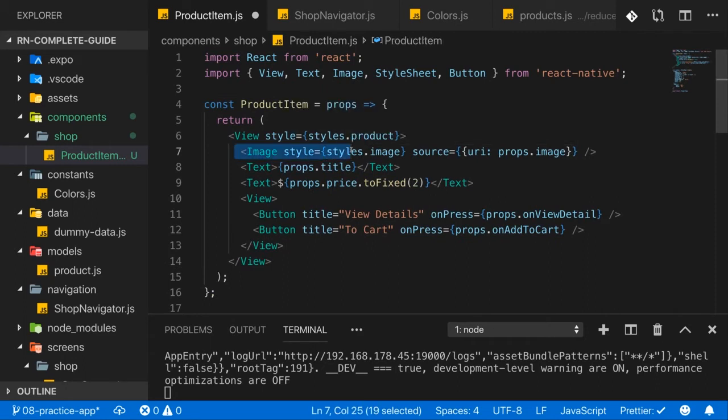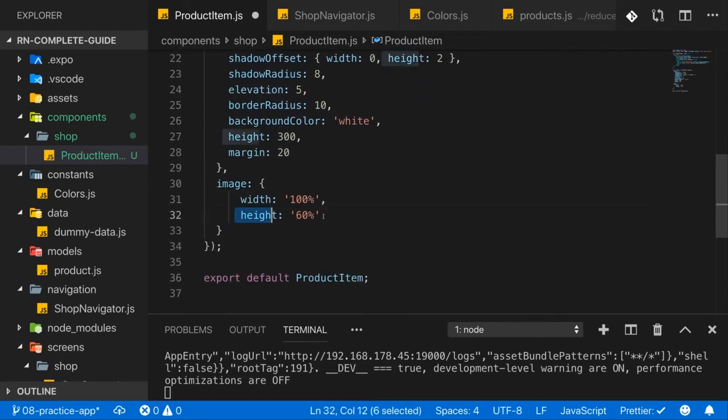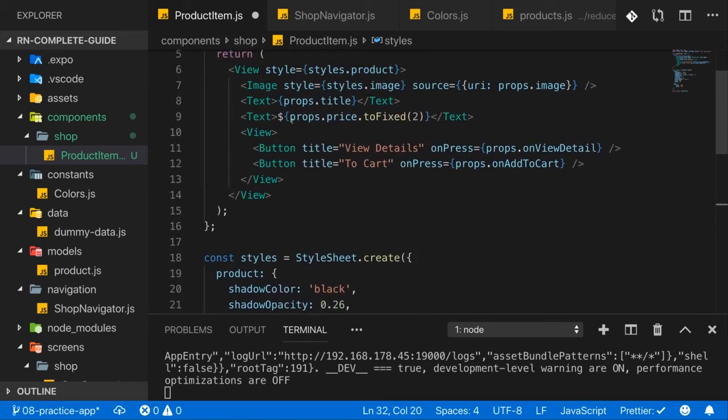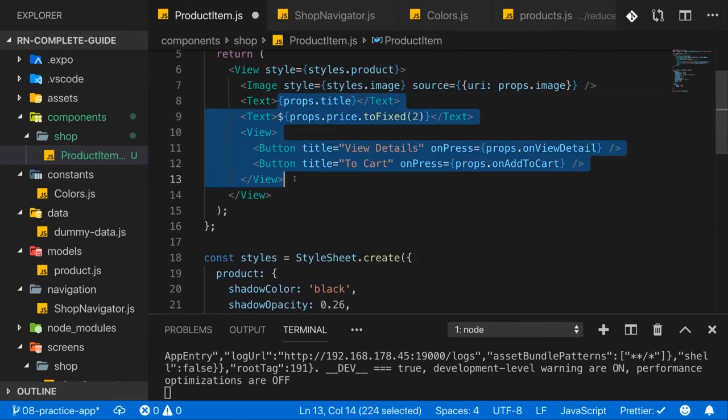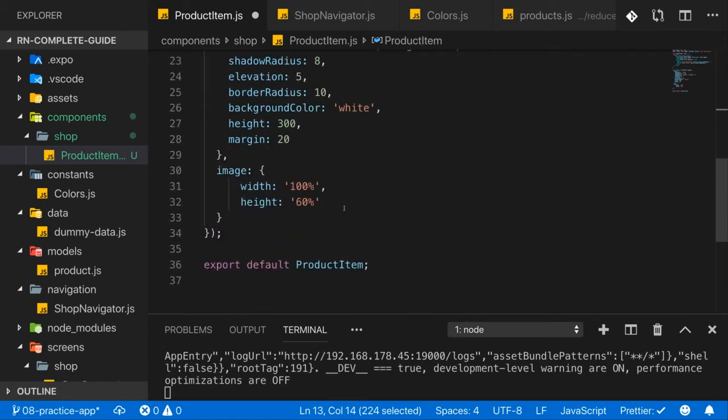And I want to have the image in there. That should also take up the majority of the height, but I also have the title and the price and my buttons, and these should also fit in there. So I'll give the image 60% of the height so that the other things here can split the remaining 40% amongst them. So with that, that's the image.